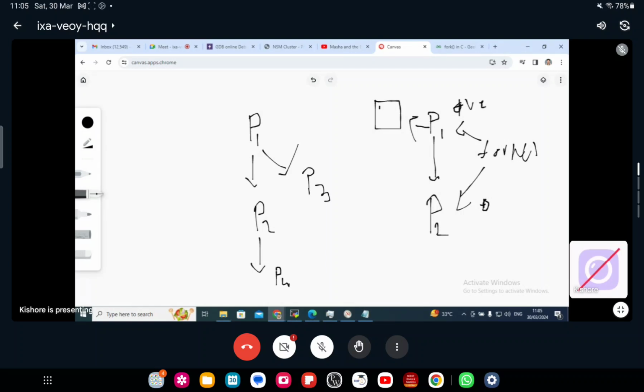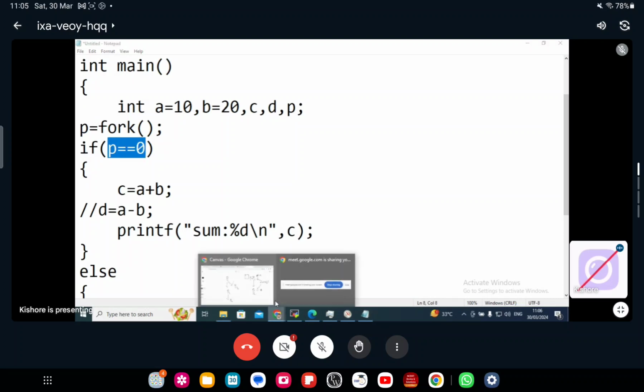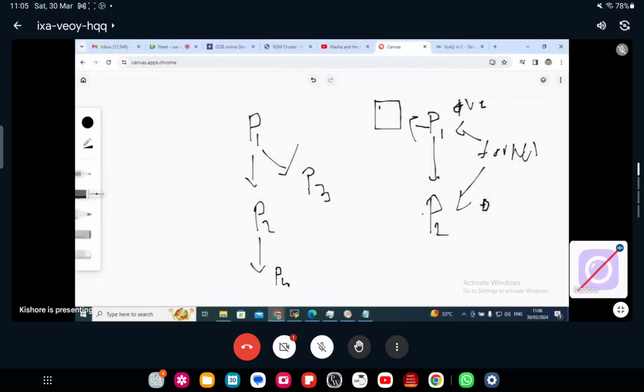So here I'm writing, if P equals to 0, it means that fork has been executed and returns 0 or a positive value to P. Am I correct? Yes, sir. If P equals to 0, for which process in this diagram is P equal to 0? For which process is the P value positive? So for P2 it's 0, and for P1 it's positive. For the child process it's 0, and for the parent process it's positive. Am I correct?